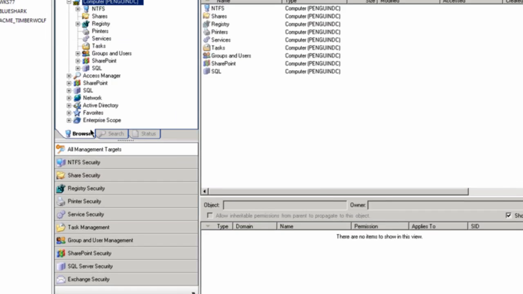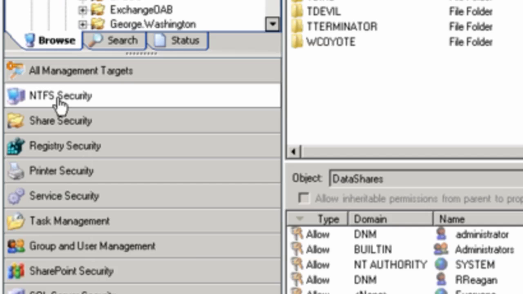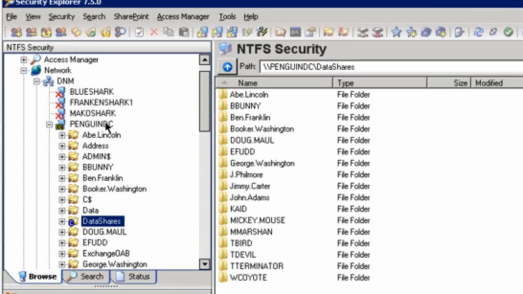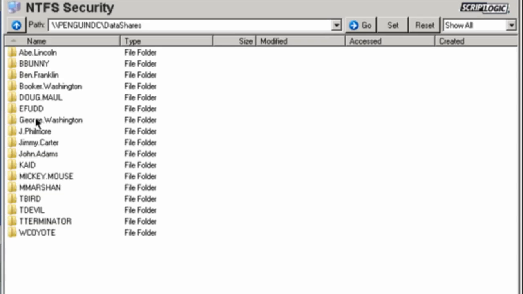So starting with NTFS security, I'm simply going to browse my organization. I pull a server I want to manage. Now we see some red X's here. No problem. Those servers simply aren't being contacted because I have them powered off. What we're looking at is my server named Penguin DC. And under Penguin DC, I'm looking at a directory called Data Shares. Now, Data Shares has child directories in it populated on the right.